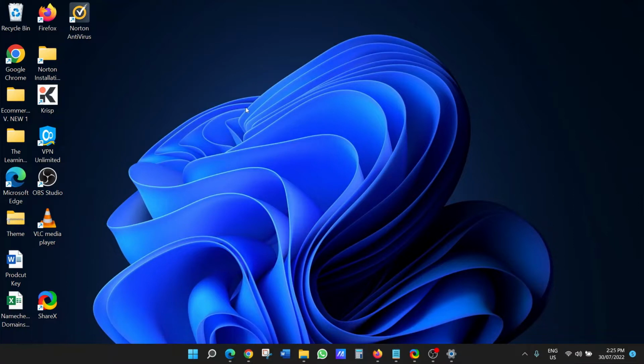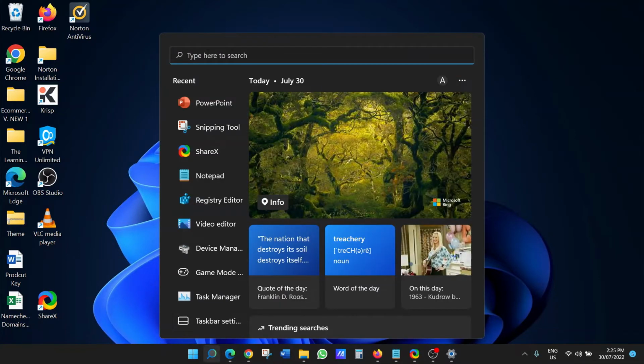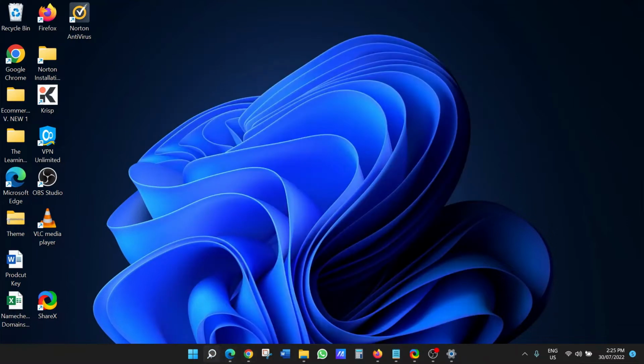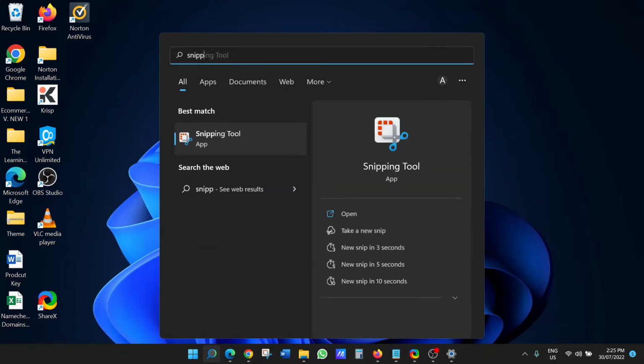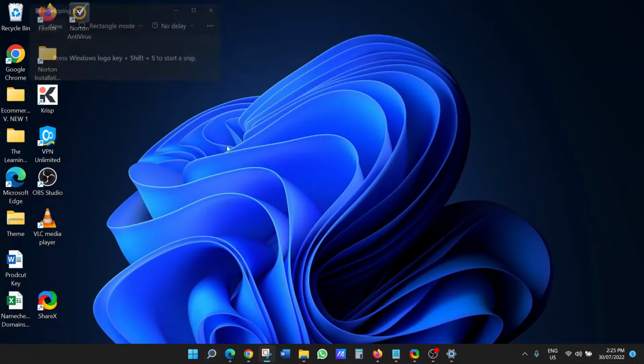Okay, so let's get into our tutorial. The first tool that I want to discuss is called the Snipping Tool, which is an inbuilt screenshot tool in Microsoft Windows. Just go to search and type in Snipping Tool. So there we go, it's already inbuilt.